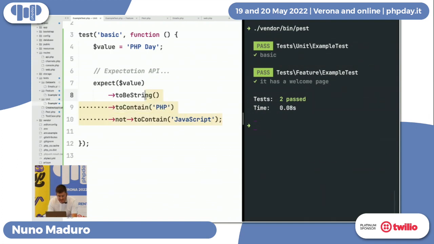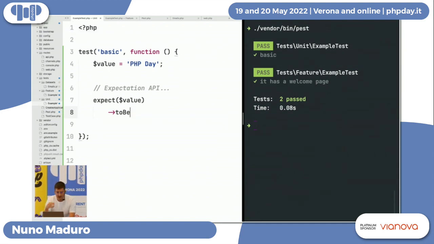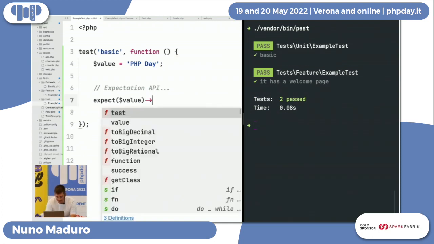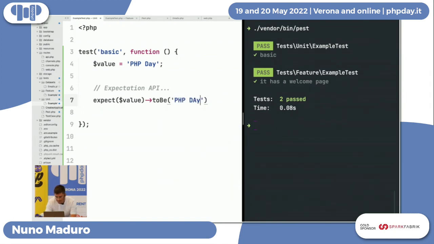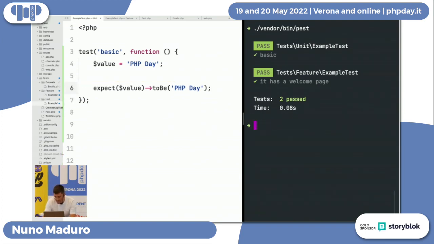Now, I have mentioned multiple times, I'm going to mention again. PEST PHP, a full featured parity with PHP unit. So all the stuff we do with PHP unit, like assert equals, assert is string, assert is instance of, all of that is included in the expectation API. So here we have expect to be something. You can have expect to be null. All of these things are included in the expectation API, and they just work. All right. So this is the expectation API on PEST PHP.